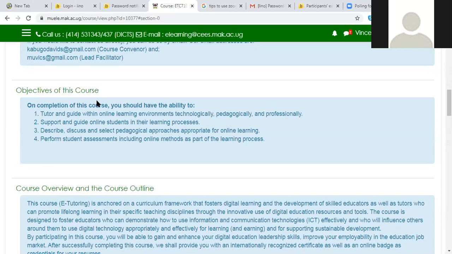Just like Dr. Kabugo said, we should share with you the course objectives of this e-tutoring course. On completion of this course, you should have these abilities. You should be able to tutor and guide within online learning environments, technologically, pedagogically, and professionally. This was ably said by Dr. Kabugo in his remarks regarding our expectations from you. You should be able to support and guide online students in their learning processes.